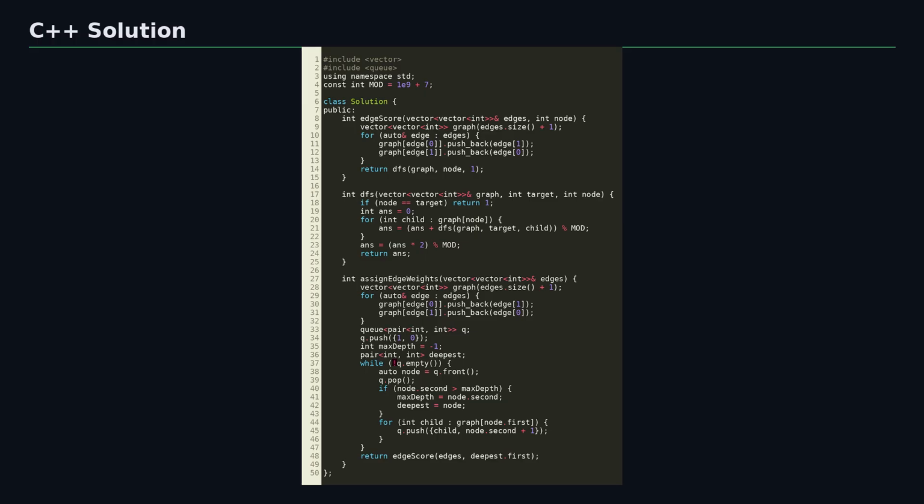Let's take a look at the code. We start by defining a class Solution with a method edgeScore that takes a vector of edges and a node as input. Inside this method, we create an adjacency list representation of the tree and then call the DFS method to traverse the tree and count the number of ways to assign weights to the edges. The DFS method takes a graph, a target node, and a current node as input, and returns the number of ways to assign weights to the edges such that the total cost is odd.